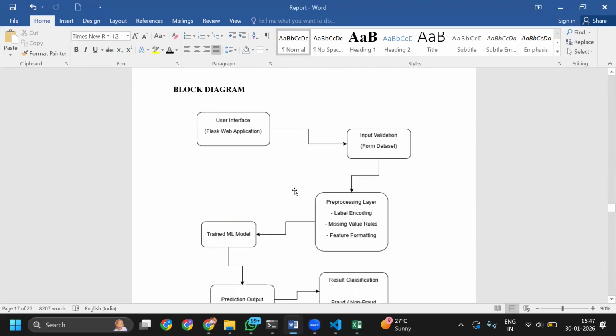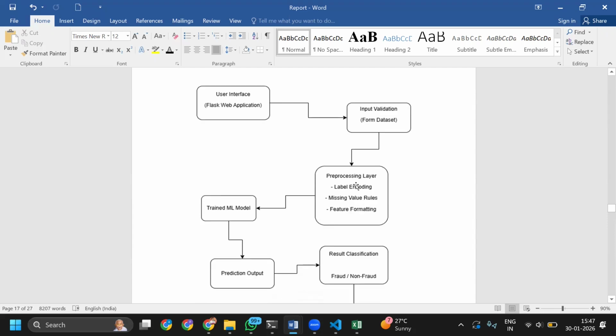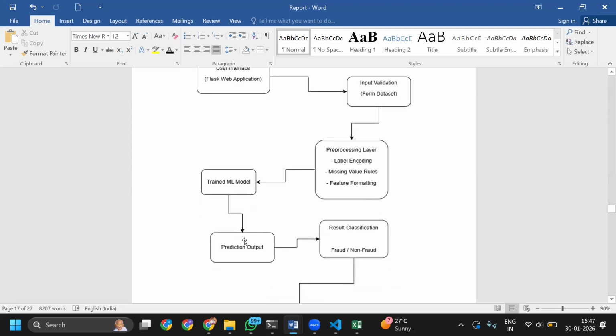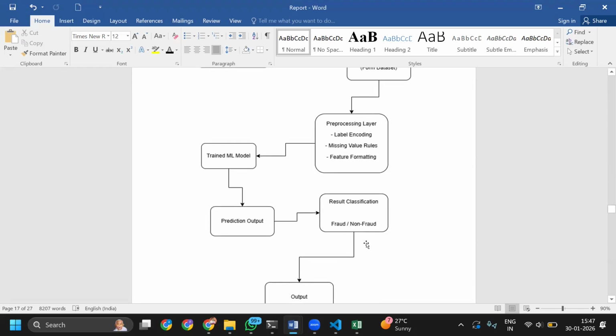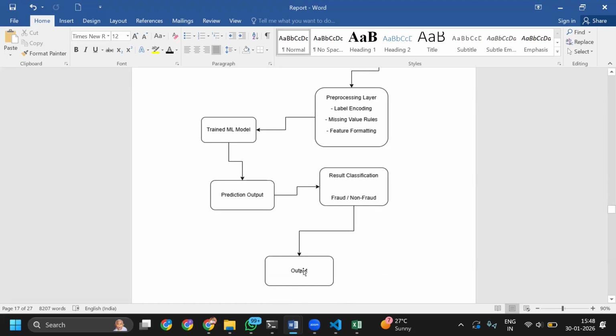This is a block diagram. First, we need to open our web page. In that, we take values from our dataset, and then encoding. We are using label encoding and missing values handling in the pre-processing layer, along with feature formatting, and then we need to train our ML model. Once we upload the input and predict, it will give the output. Finally, we will see the result, fraud or non-fraud. At last, we will see the output of our project.